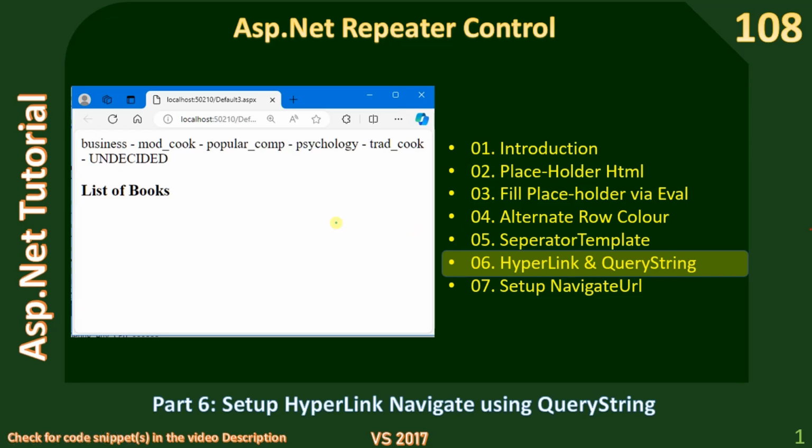In the last video, we created the horizontal menu using the separator template. Now we will form the QueryString as part of a hyperlink. Once the QueryString is formed, in the next video we will use the NavigateURL to read the QueryString and display the data.